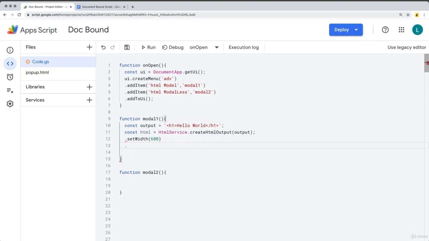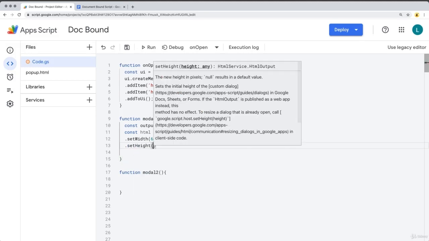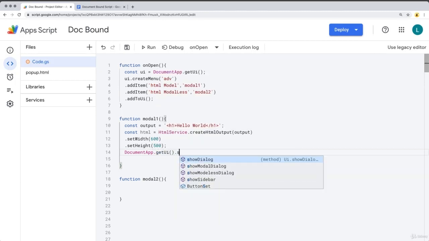You can also set the, I got to get rid of the semicolon there. It's attaching it to the HTML object. So also set the height of the object. So whatever number of pixels you want the modal pop-up to be. And then once you're ready, you can add it to the document app by getting the UI object and then running the method. And you've got some options here. So you can show the modal dialog, and then you could show the modal less dialog.